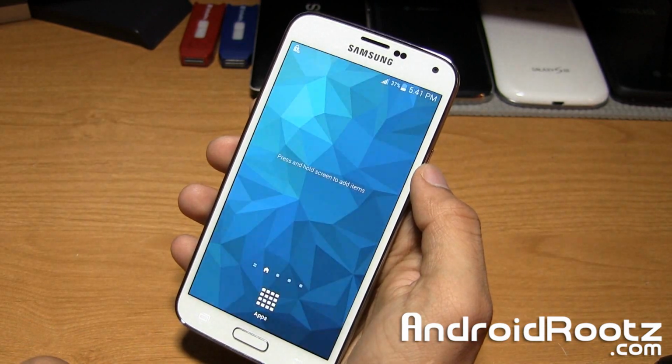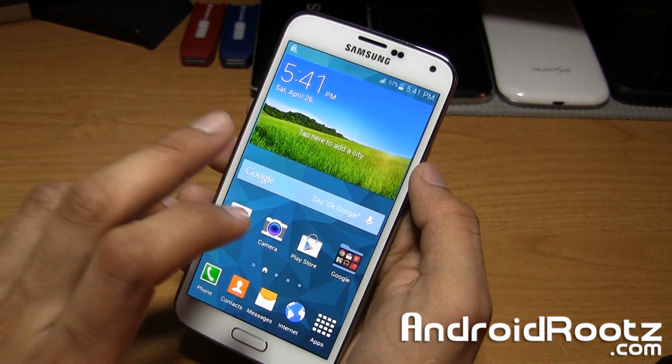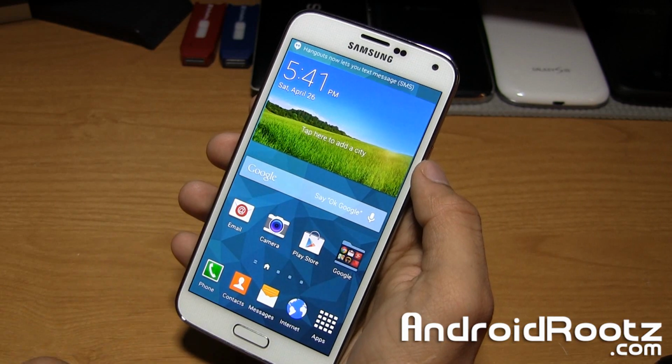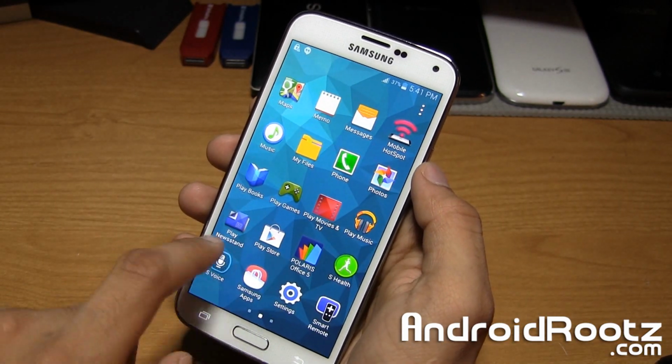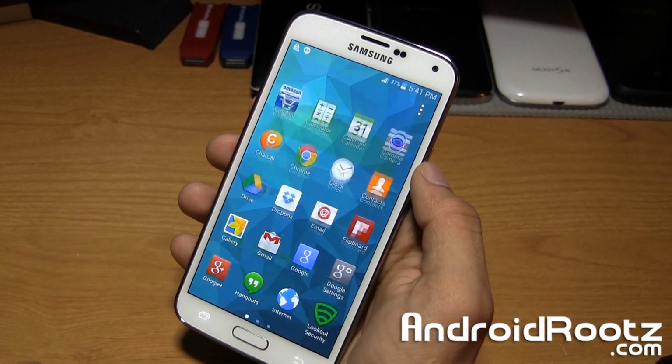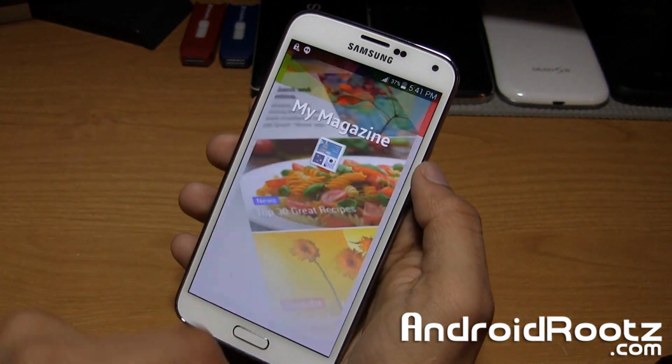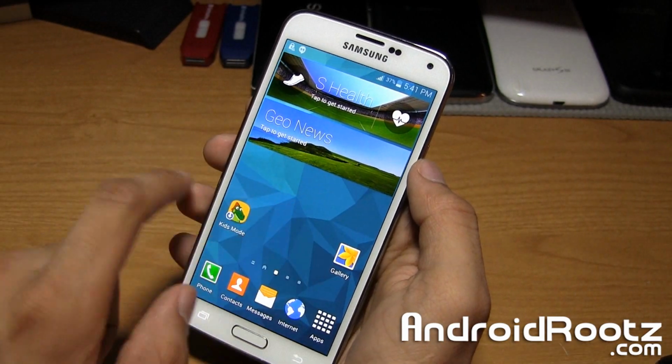So close this. Okay, so here we are. As you can see, we're on the usual Samsung wallpaper. All my applications are gone. If you go to the app drawer, as you can see, all my custom apps are gone. My theme, wallpaper, all that is gone. If you slide by, you got your magazine right there. All your widgets are here.